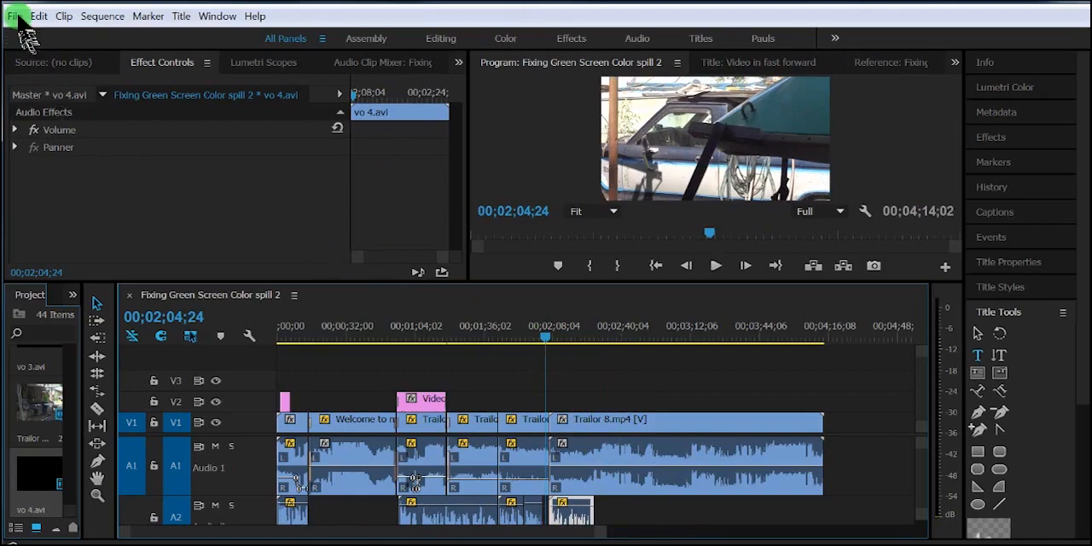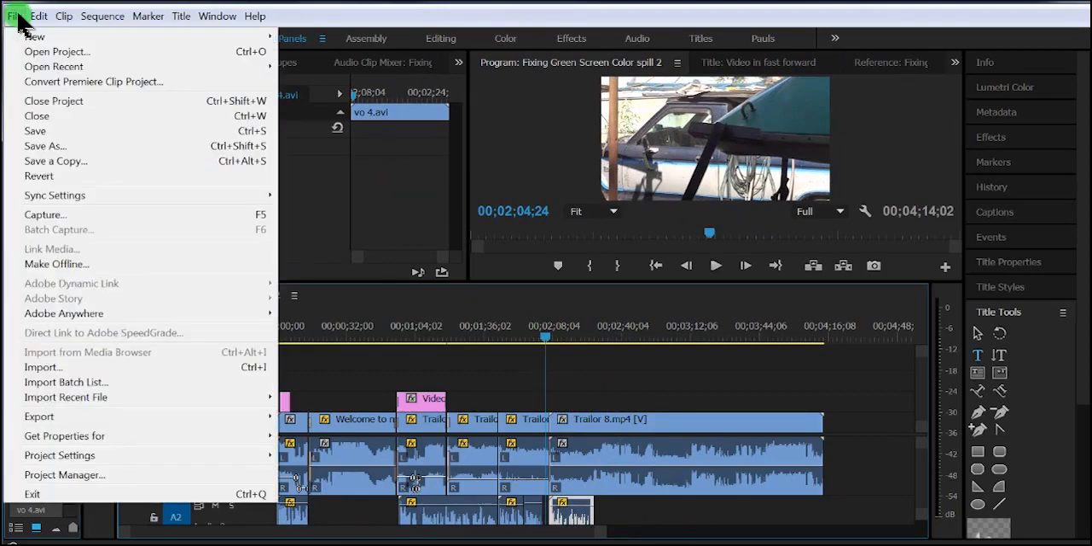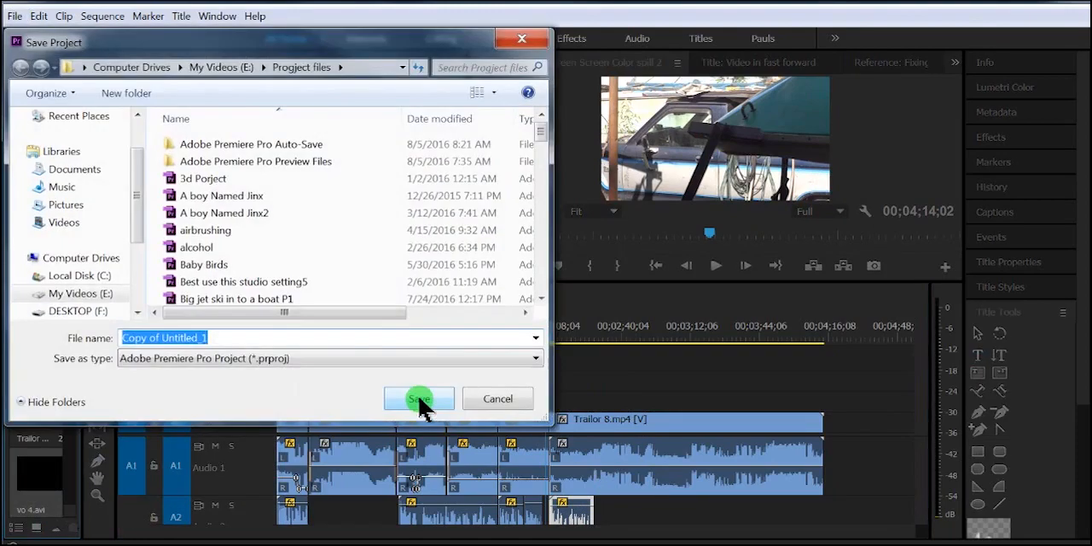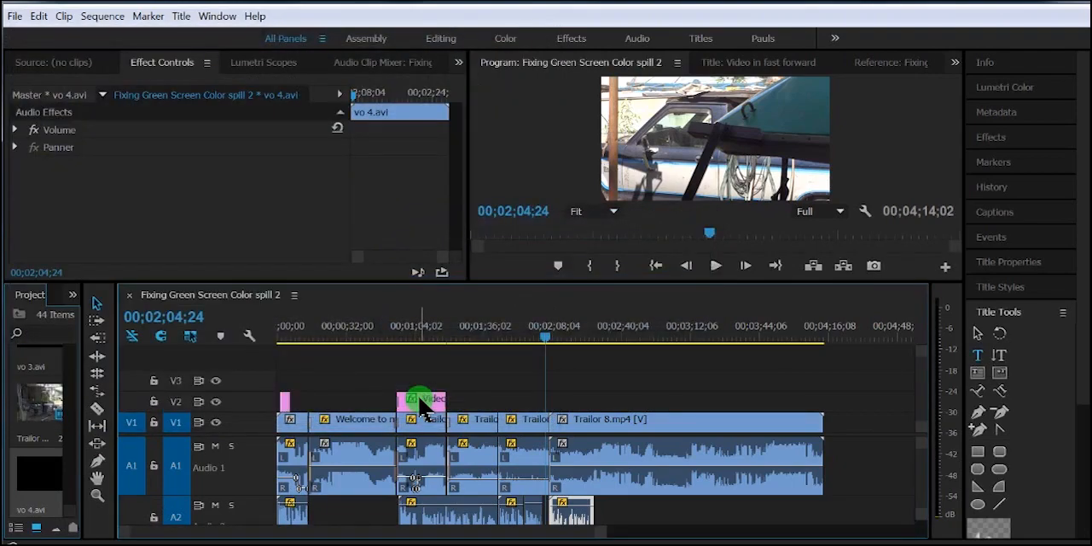And it's good to save your project also where you don't lose it. Come down here to save as, give it a name, and then click enter or save. Okay, that way you don't lose it. Now I'm going to hit the space bar.